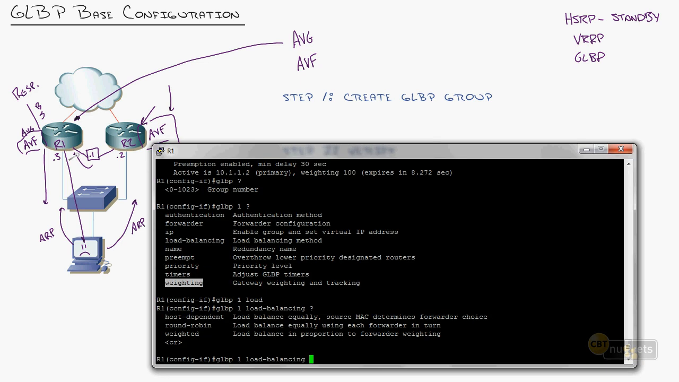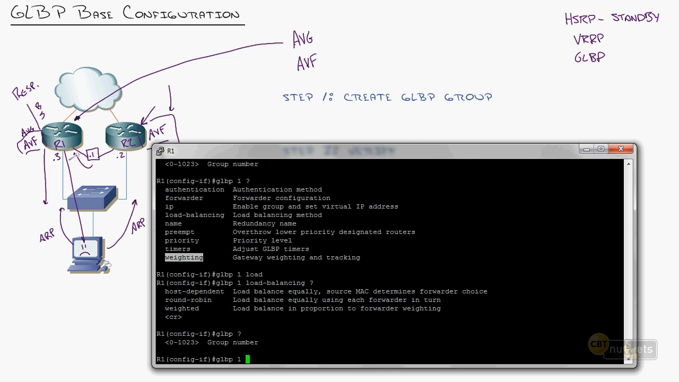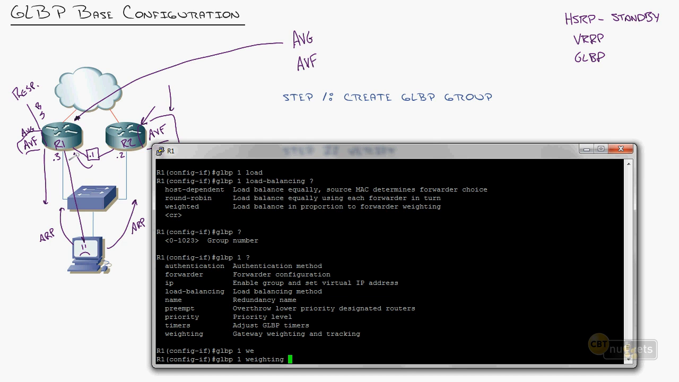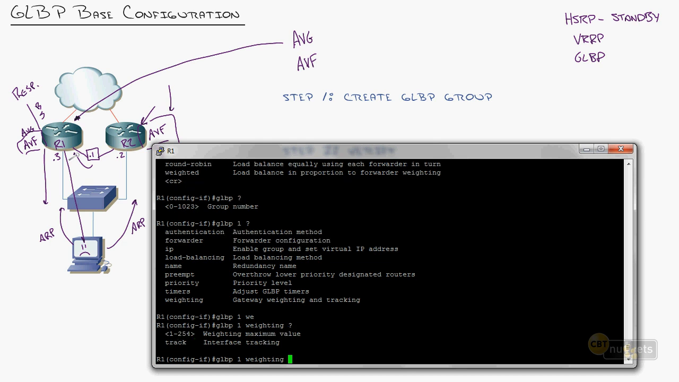Let me show you the command, and then it'll make sense. So we do GLBP, group number, and you can see right here is weighting. I'm going to set the weights, and then we'll do the interface tracking. So we've got weighting maximum value. I don't like that description at all. It should say weighting start value or something like that. So let's just say I'm going to start from a value of 100, right?